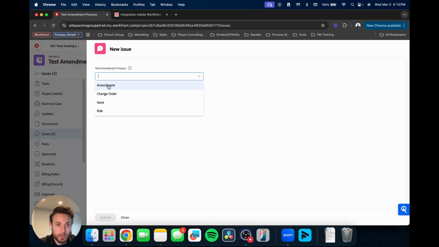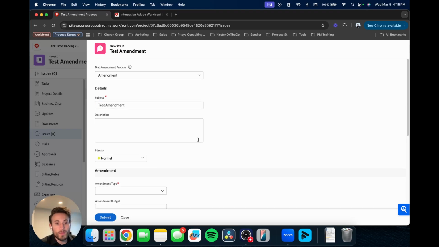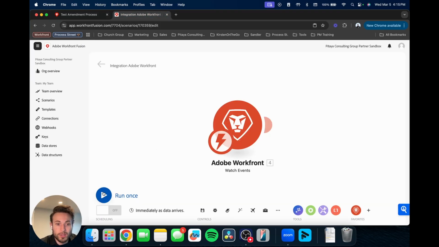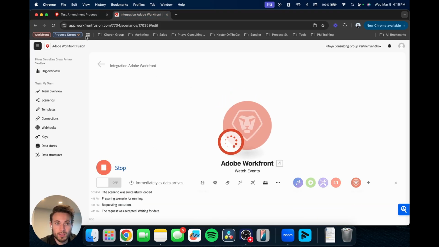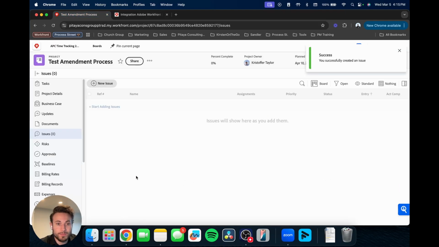Here's that queue topic, the amendment. We'll call this test amendment. And then we'll just hit this. And then before we hit save, let's run this. So now it's going to be looking for that trigger, and then let's submit. So that was successfully created.